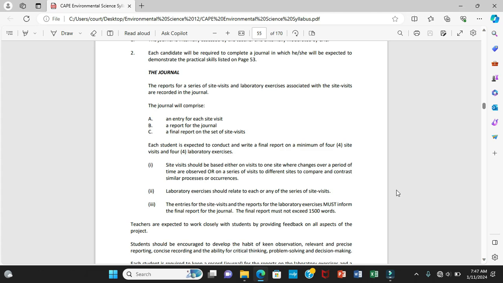As it says in the second guide, laboratory exercises should relate to each other or to any series of site visits. So to do your journal, you'd have to refer back to the site visits and the laboratory exercises. All eight pieces of work should be geared towards the problem statement that you have created.